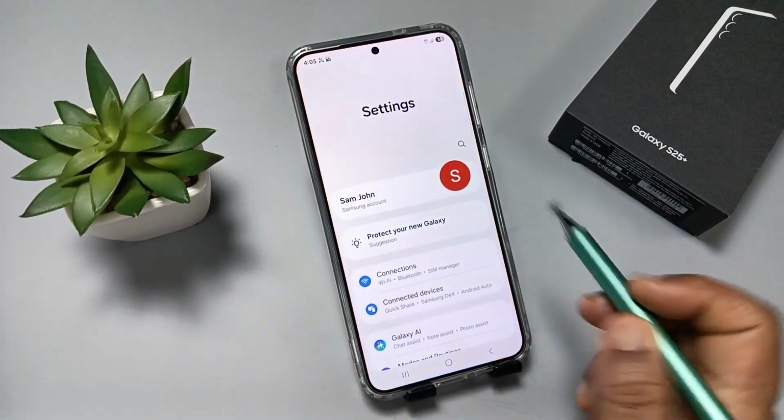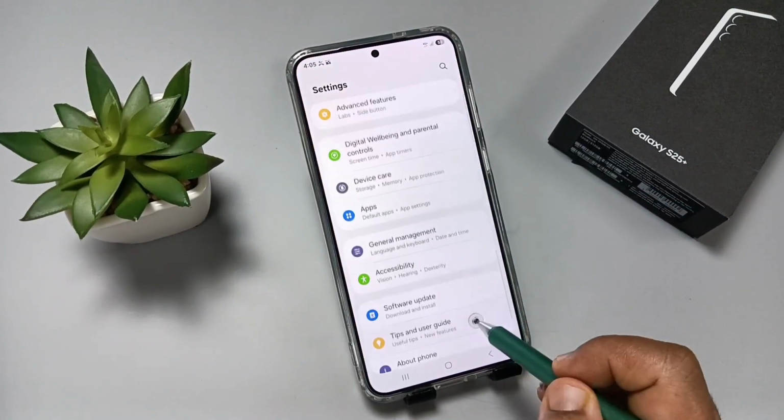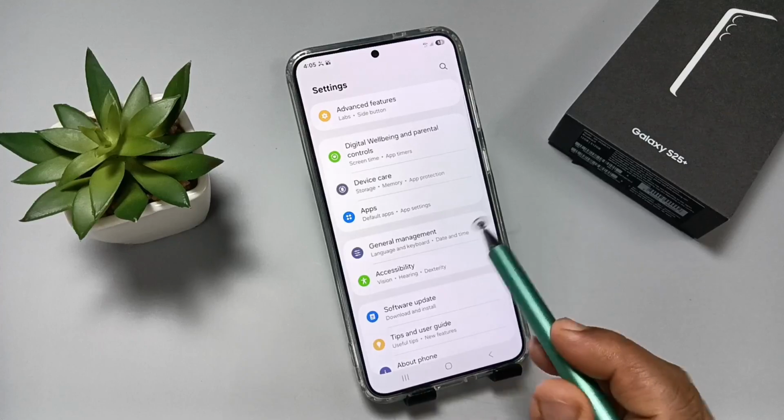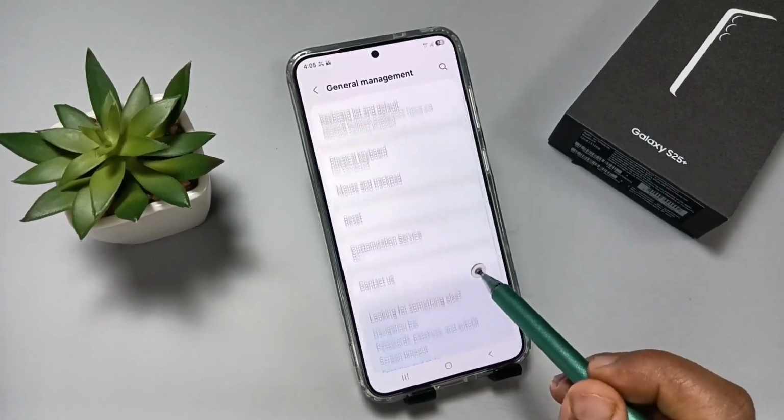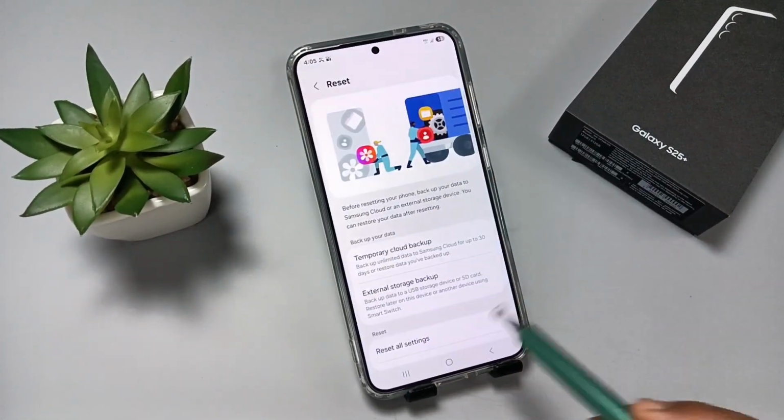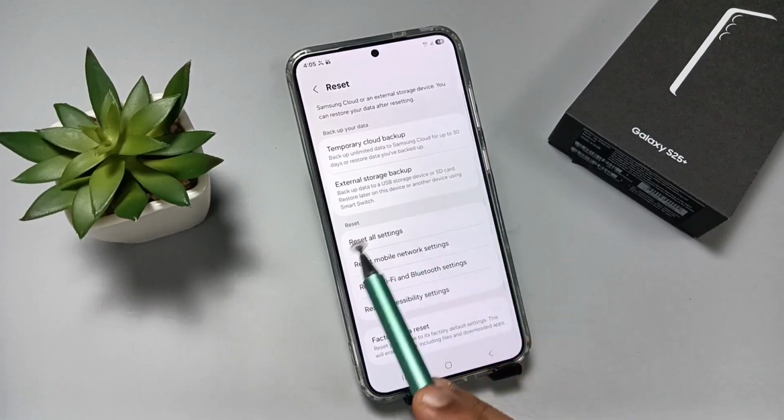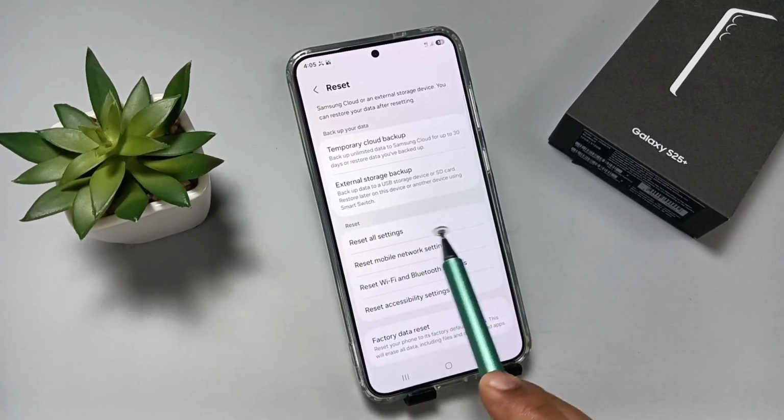Go to settings, scroll down. Here you can see the option general management. Tap on this one. Again scroll down, tap on reset. So here you can see some reset options. Here you can see the option reset all settings.